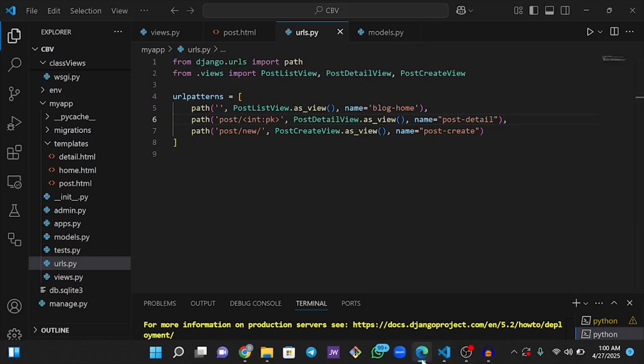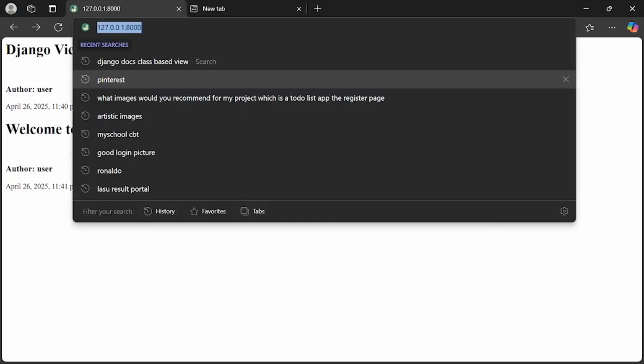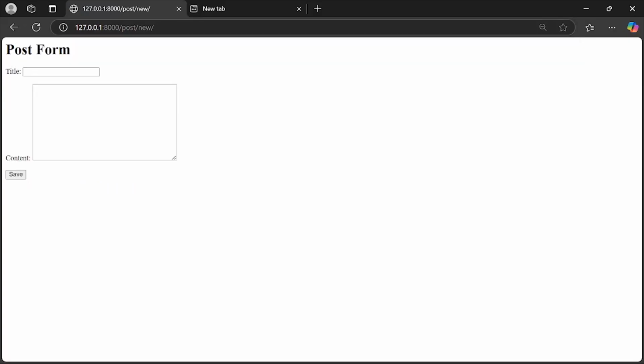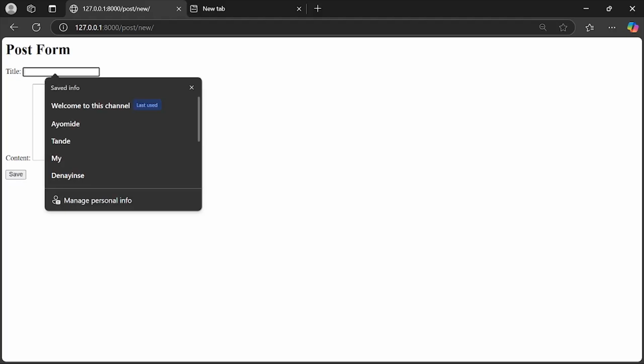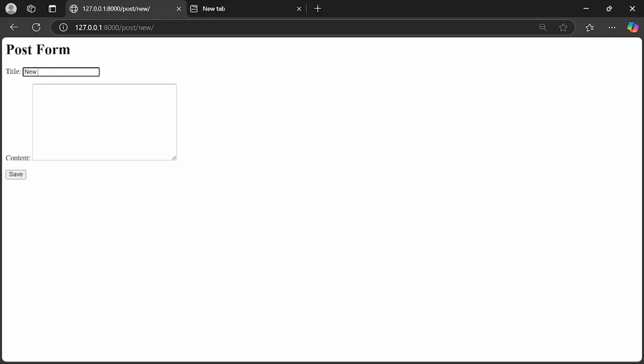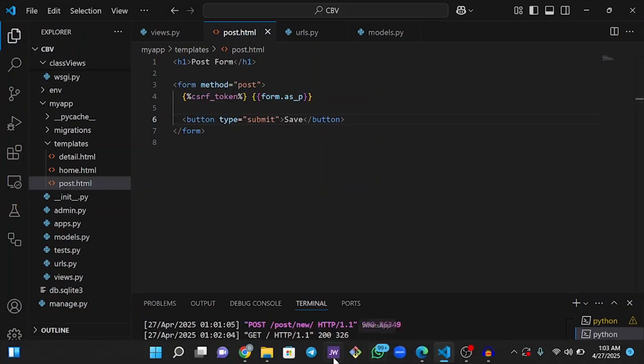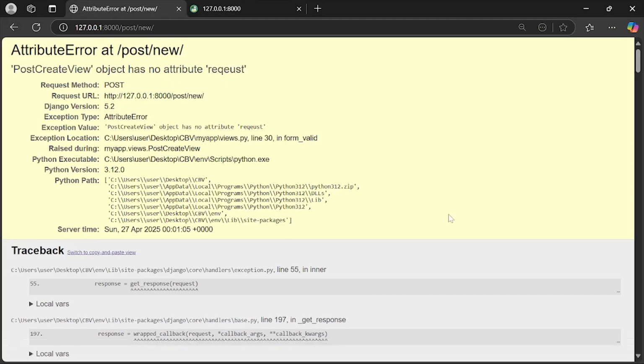And go back to my browser. If I refresh this and go to post/new, you see I have this post form that we have here. So if I want to create a new post, let's say new post, and here I say this is a new post, and I save it. Okay, PostCreateView object has no attribute. So the error is right here.